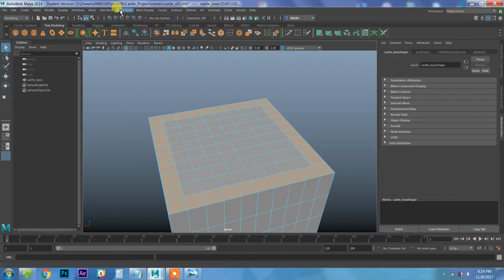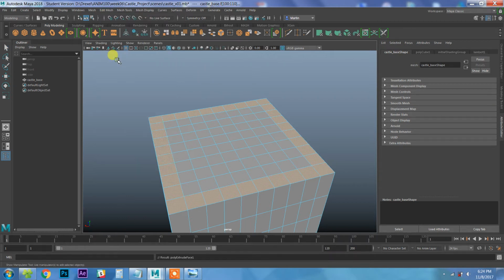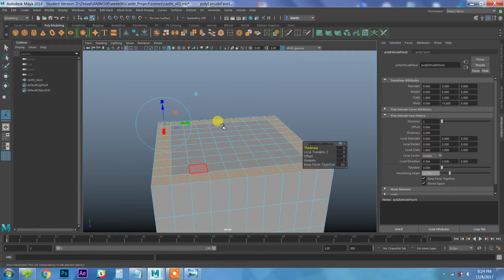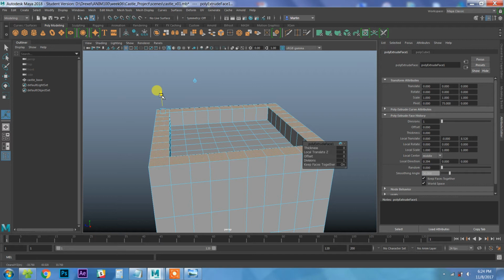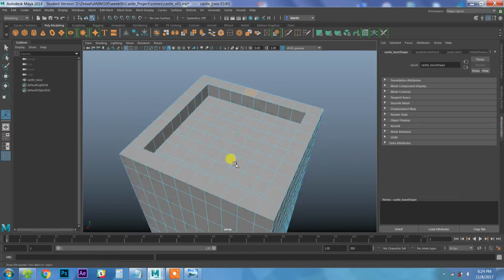And to extrude, we can either go to Edit Mesh, Extrude. There's also a button located right over here, or we can hit Control E. I'll use this button here. And we'll extrude this upwards. And I'll use the blue arrow to just kind of extrude something. That looks pretty good. Alright, I'm done with that.